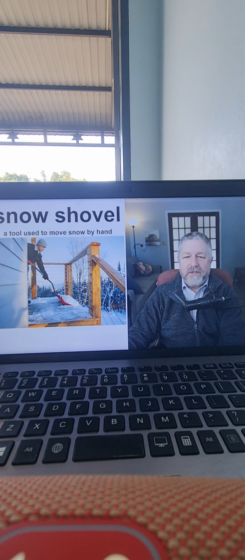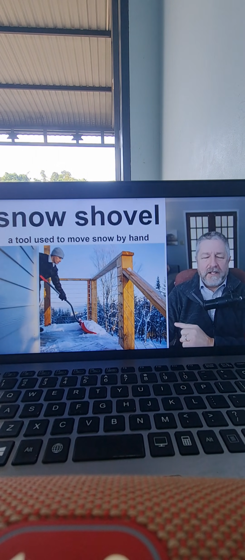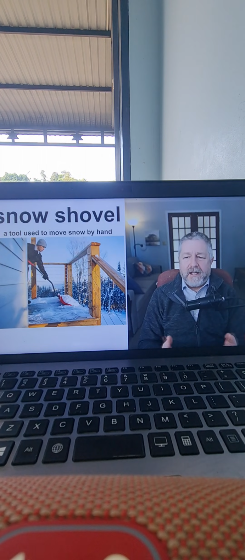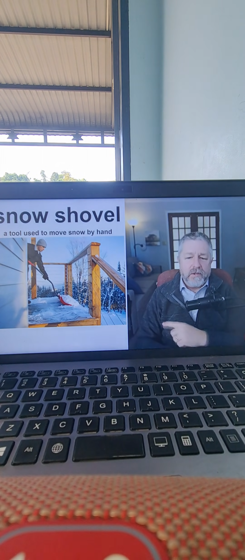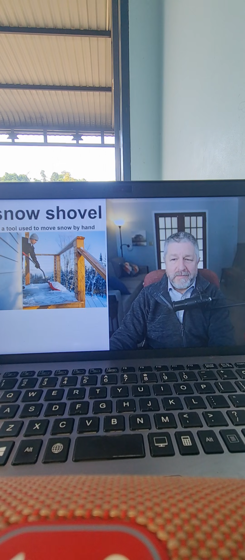A snow shovel. A tool used to move snow by hand, and this is a special kind of shovel. It's usually quite big and wide. It's usually quite light because it's made out of plastic. Snow isn't very heavy. It's not as heavy as dirt. So when you use a shovel in dirt, the shovel needs to be made out of metal. But when you're shoveling snow, you can use a plastic shovel. And you use that to move snow by hand, which is how many people clear their driveway.